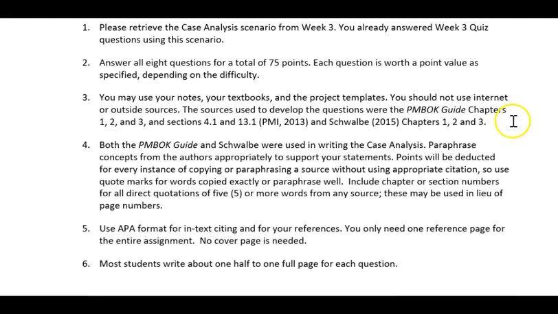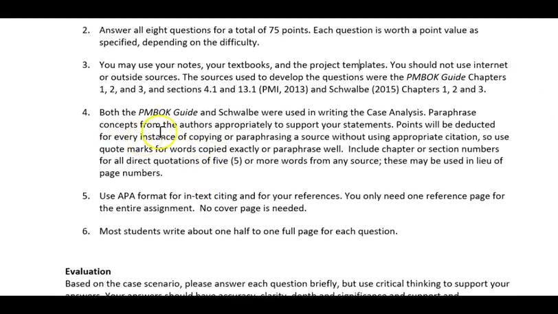The sources that were used were all focused on the initiating process and the environment in which projects operate, which are chapters 1, 2, and 3 of the PMBOK guide. Both the PMBOK guide and Schwalbe were used in writing this, but remember, if you're talking about a framework or standard thing, that's probably PMBOK guide, and there are other things that might come from a secondary source.